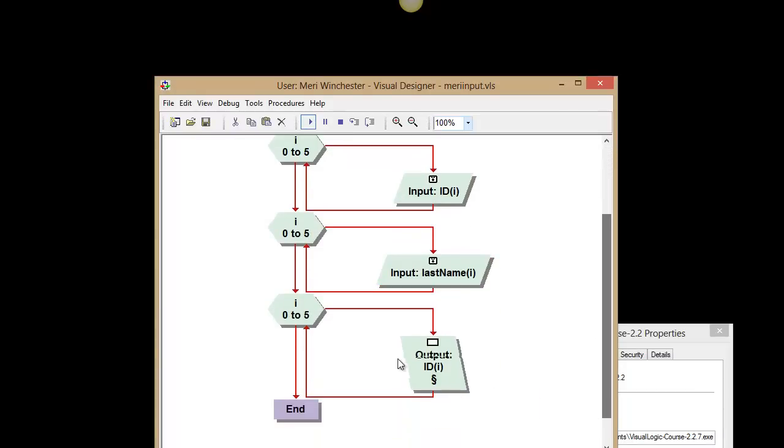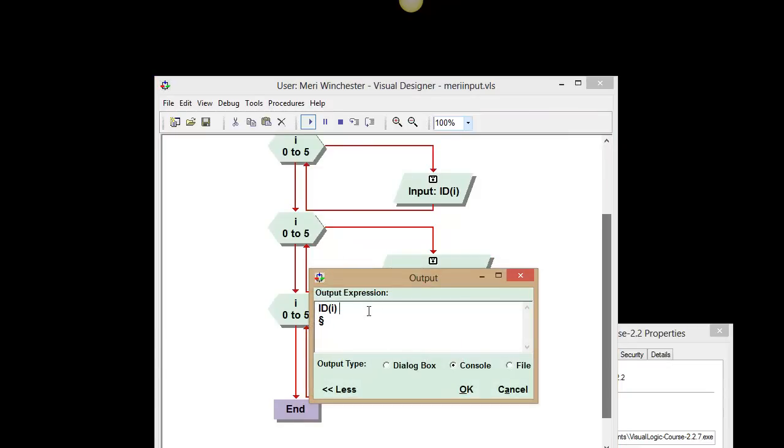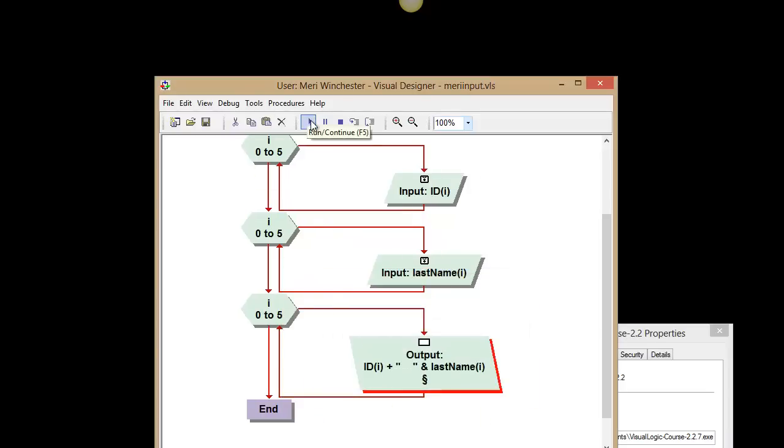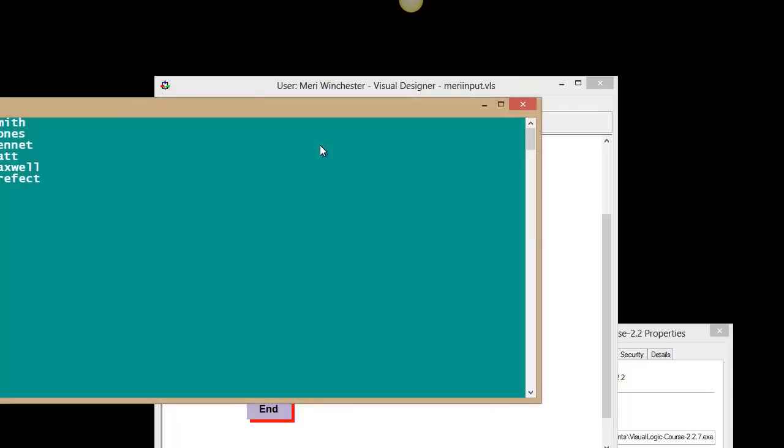And here, we don't need to do it as a separate loop because once they're in their arrays, we can put them next to each other. So we can do ID plus quote, space, space, space, quote. And I'm going to just show you can use ampersand instead. Plus or ampersand, they do the same thing. And then we're going to have last name, I, and that looks good. Let's test it. I just love testing programming code live. You can see how many mistakes I make, but that worked.